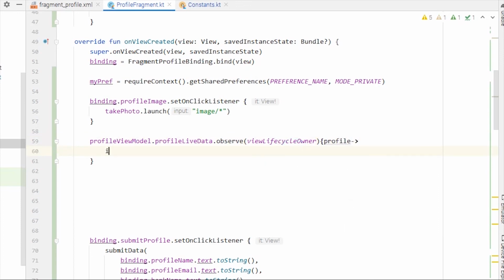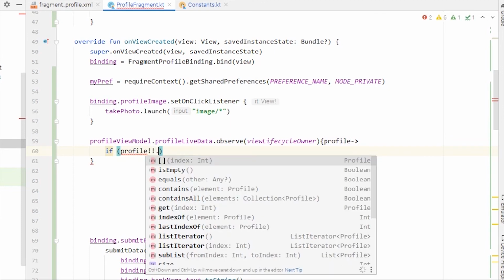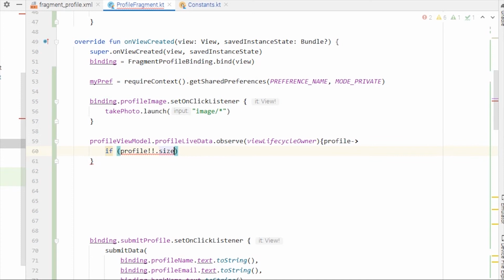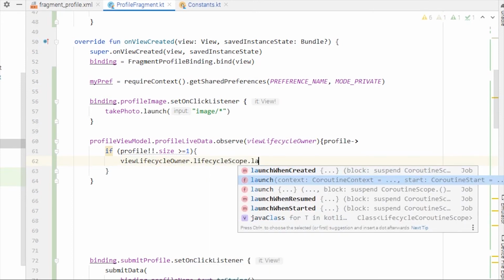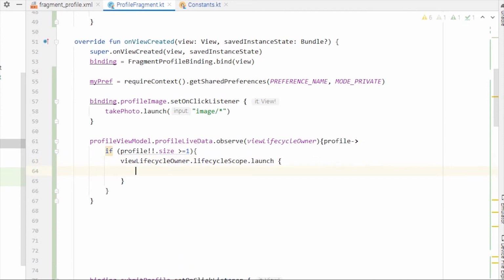So we'll check if profile dot size, so as we are getting the list of profiles, if the size of that is greater than or equal to 1, so if we have something inside that, we want to do viewLifecycleOwner.lifecycleScope.launch, because we have created a suspend function to load the image, so that's why we have created another coroutine. We have launched another coroutine inside this observer.